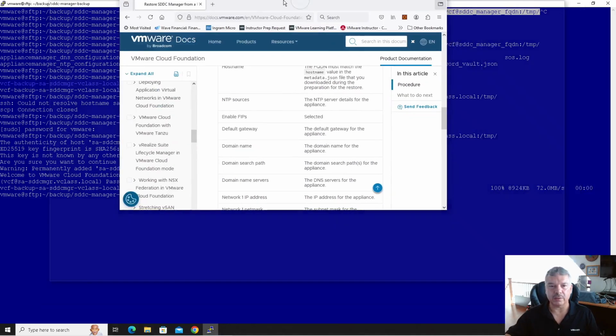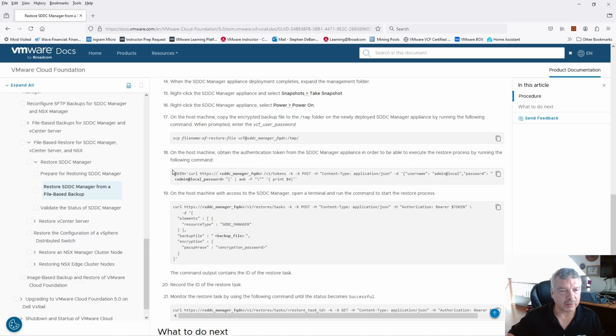Then we need to get that token I mentioned before, right? So let's go back to this, and it mentions, okay, here's the token that we've got to get. And again, I find this stuff not that well explained, right? Like admin at local password. Like, what is this? What are they talking about here? Remember that local user I talked about that we typed in a password for when you deployed it? That user account's called admin at local. It didn't tell us that, right? So that I find a little bit confusing.